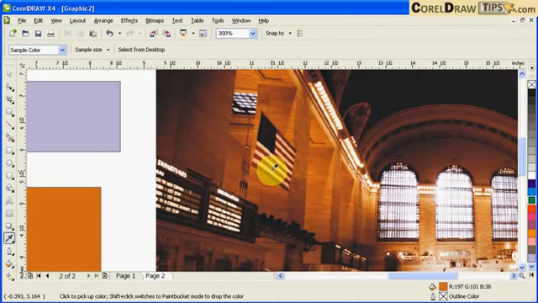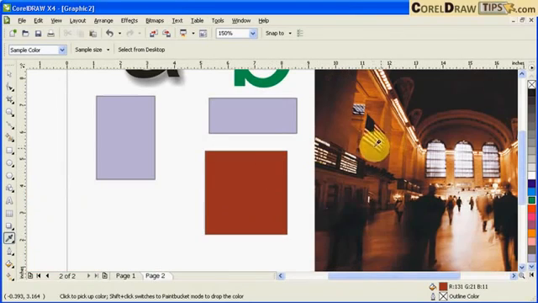Again, if I want to sample a color from here, let's say I'm going to zoom in here and get the color of the flag. Click on that and then hold down shift and then pour. See, it took the color of that.